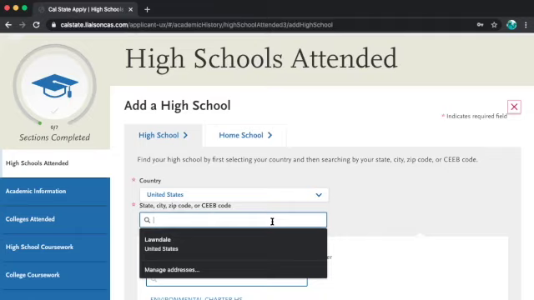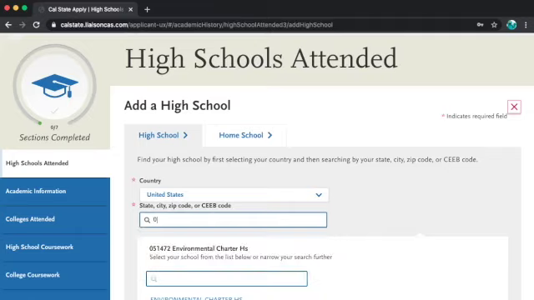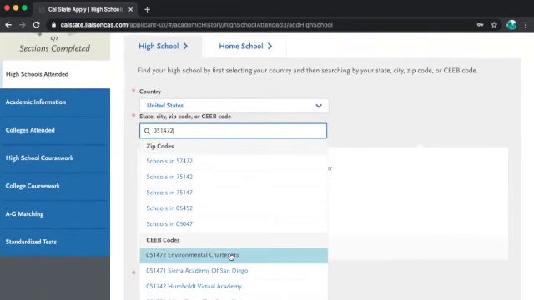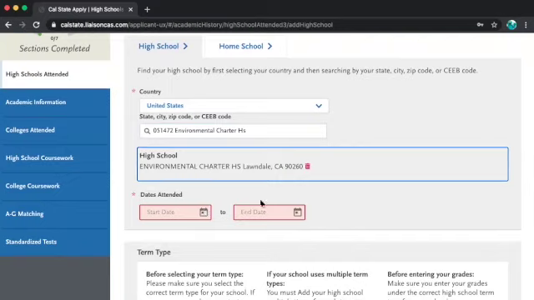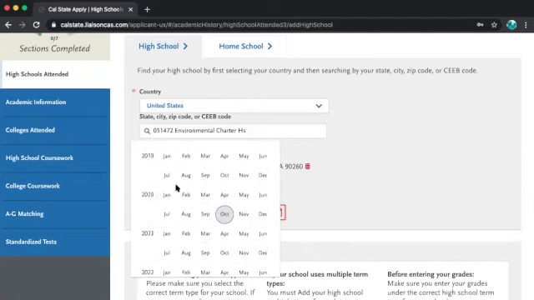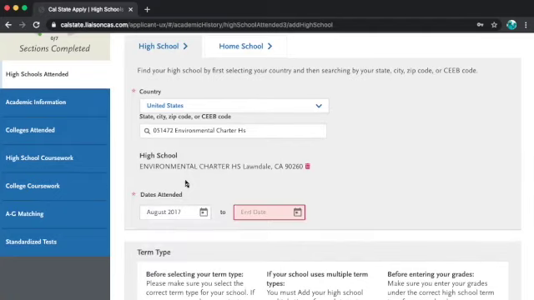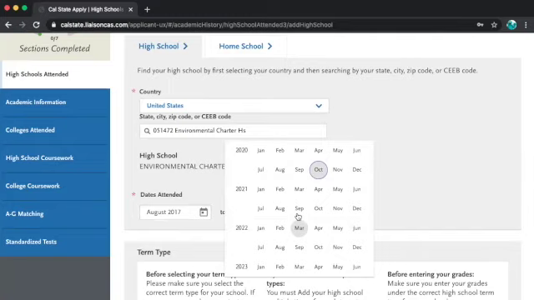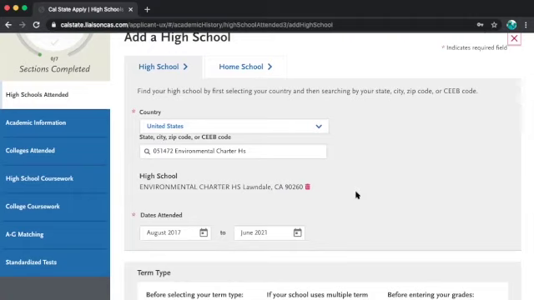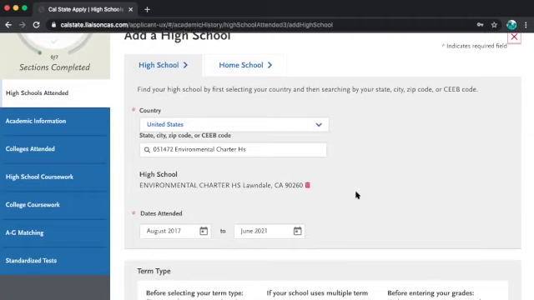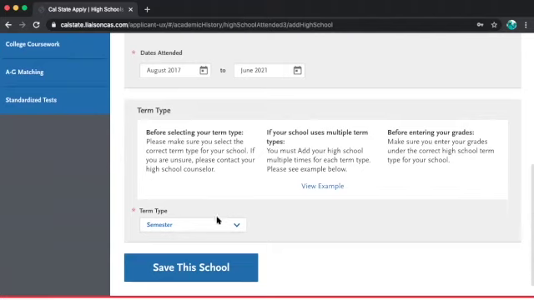So for ECHS, we're going to put the CEEB code 051472. And when you scroll down, you're going to see that it's here. Click on 051472. You're going to click on Environmental Charter High School. If you attended Environmental Charter High School for the past 4 years, then you started in August of 2017 and you're ending in June of 2021. Okay, that's what yours will look like. Okay, and the term type is semesters.